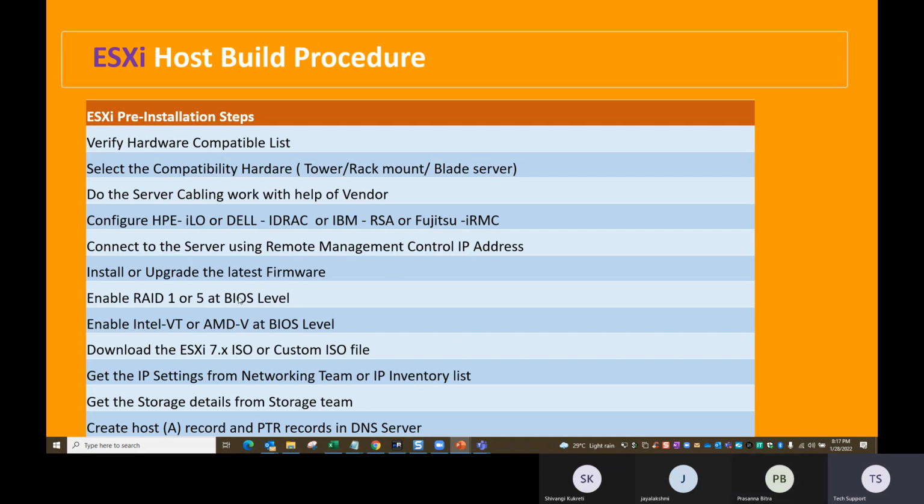So I will ask a question here. Why are we enabling Intel VT at BIOS level? What is the importance of enabling Intel VT and AMD-V? Intel VT means Intel Virtualization Technology. AMD-V, AMD is the actual company name. In the AMD motherboard, at BIOS level we have a virtualization option. If you enable Intel VT and AMD-V at BIOS level, it allows you to install virtualization software, which is the ESXi box. This feature must be enabled at the BIOS level.